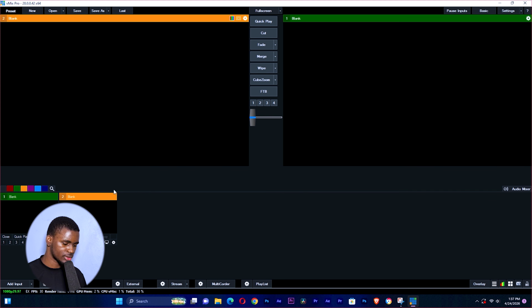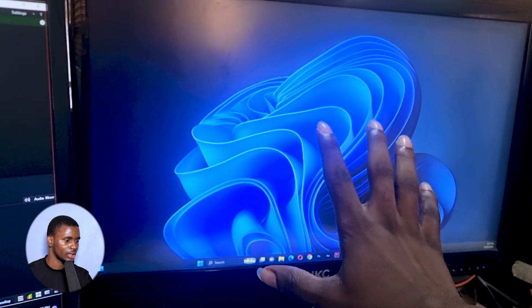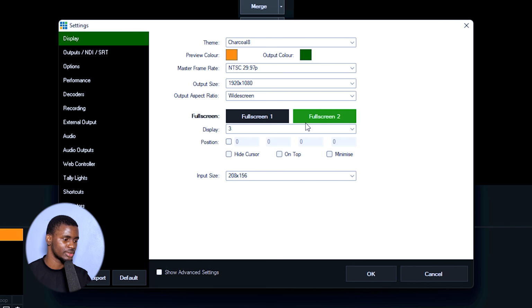Now in the settings over here, I think you understand when I say in the settings, full screen 1 is display 2. So when I click on full screen 1, it's going to my second screen, display 2. Now full screen 2 will be display 3. That is the other one, the audience, which is going out there.